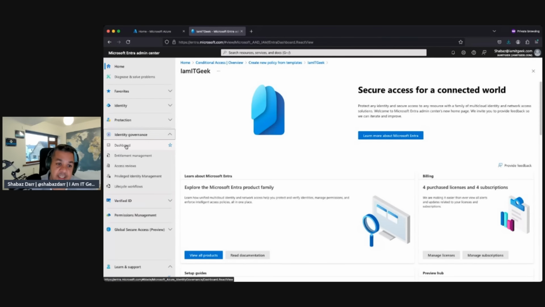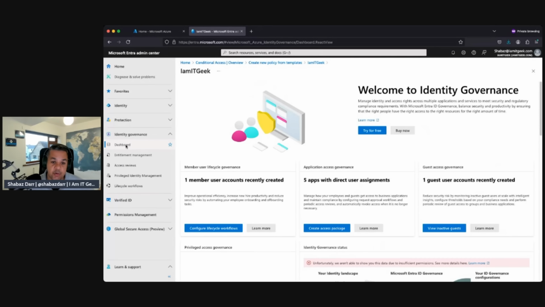Let's just quickly look at the identity governance area of Entra, and we're going to be looking at a lot of this. We're going to be looking at PIM, access reviews and stuff like that in this series, in other demos. But essentially, identity governance is where you can manage identity and access right across all your applications and your services. It's going to allow you to meet any regulatory compliance requirements.